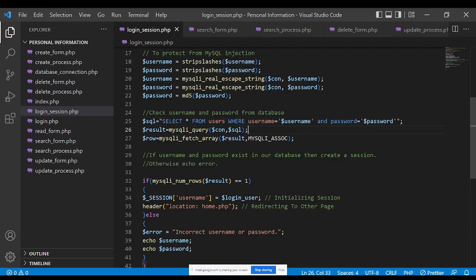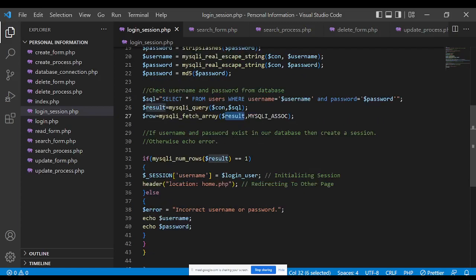After that, if there is a record in there, it will be put in an array. So the connection of the SQL command, we have the database connection, and then we have the variable result here. Okay, so check the username and password from the database. If the username and password exist in your database, then create a session, otherwise echo error.